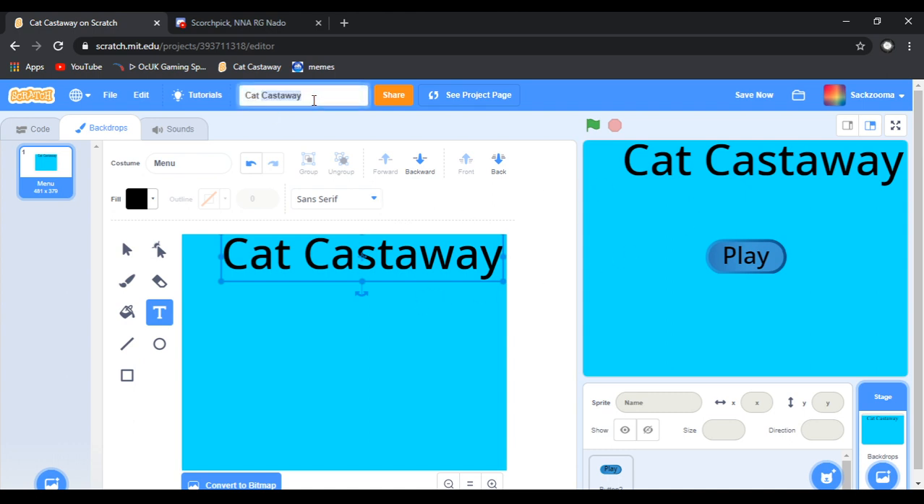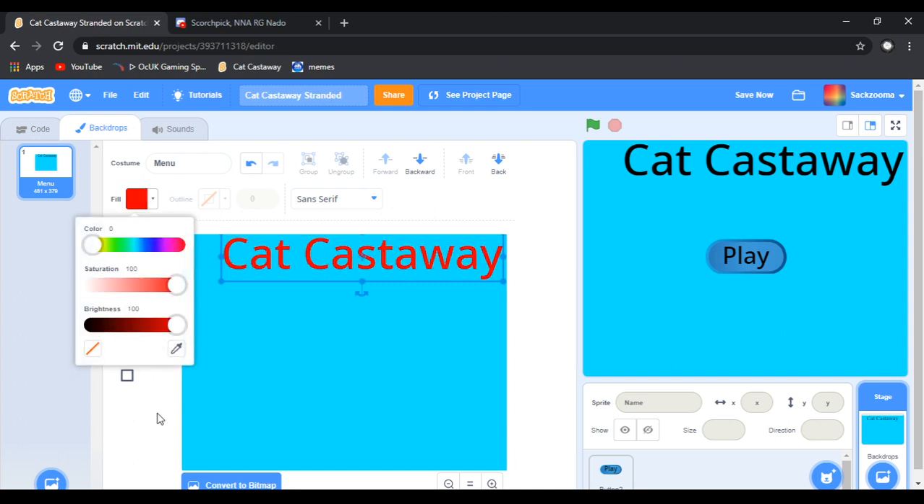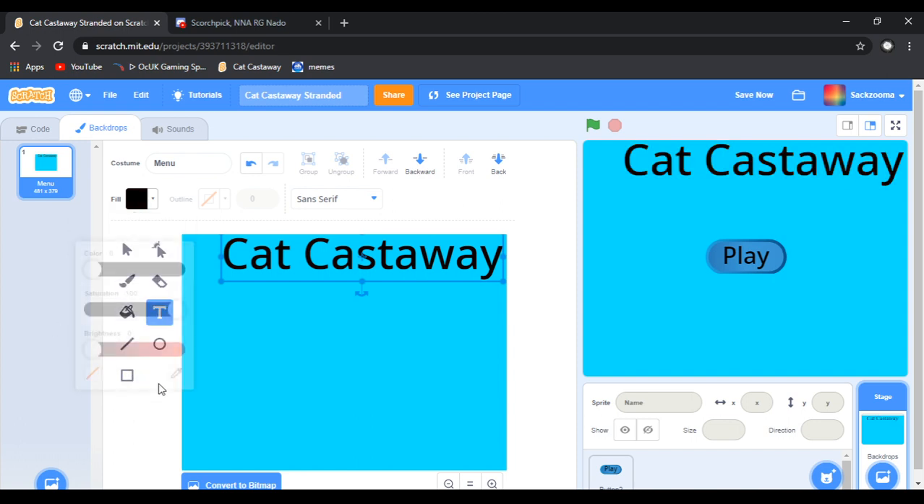But if I was to make my game called Cat Castaway Stranded, then obviously I would change it a bit. Oh, I made this accidentally. Oh no. Okay, so then we want to make this color red, and we want to put Stranded here in the bottom right. Or we could just put it there. I say we put it there. So that's what it's going to be. That's what it is for now.